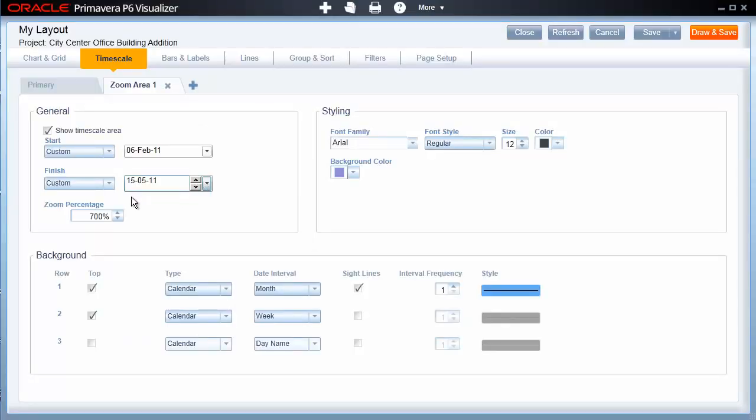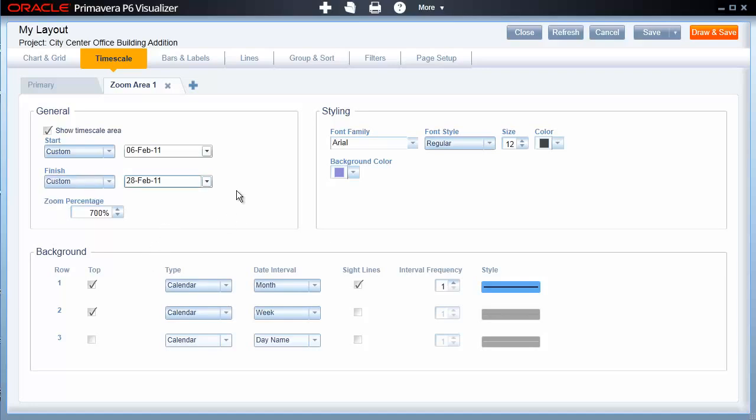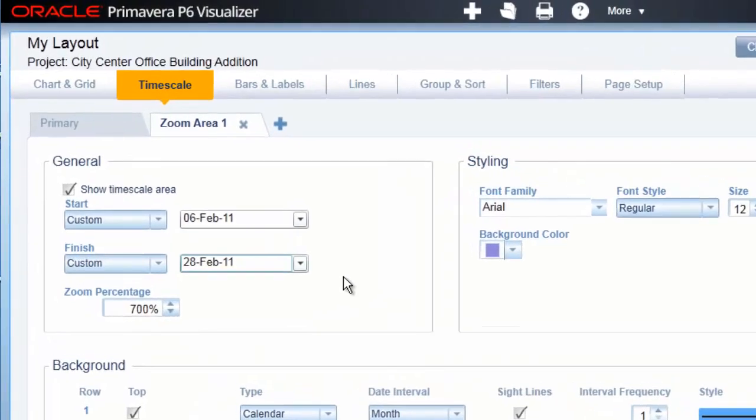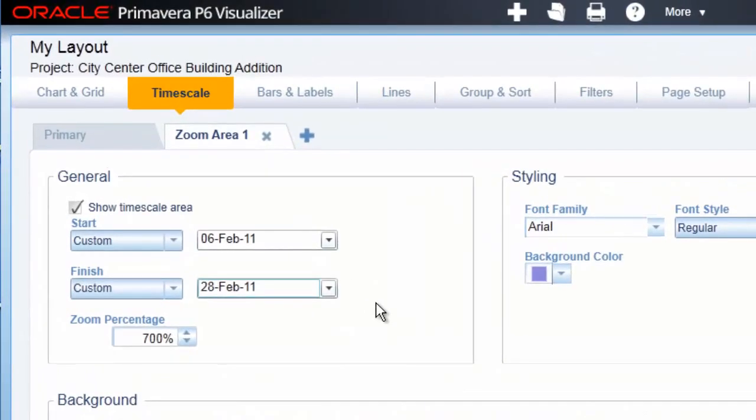So if you wanted to see more detail for a particular range of dates, you can add a zoom area to do this. Let's say we wanted to zoom in on February. We can set the custom start and finish date fields to achieve this. We can make this zoom area stand out visually by clicking on the background color button. The color set here will be the background color for the timescale back in the Gantt chart.